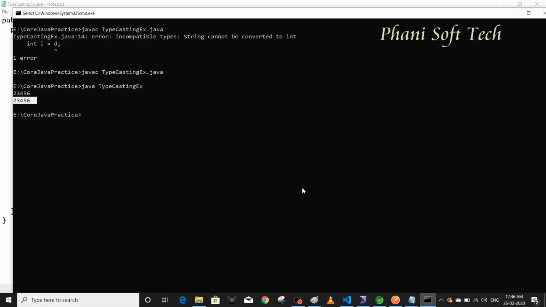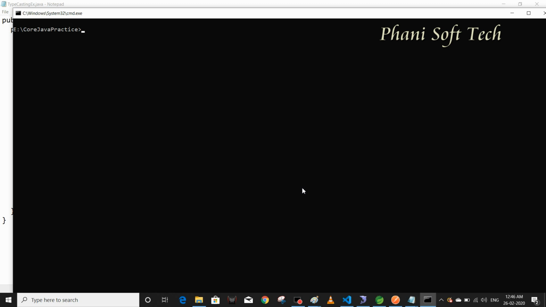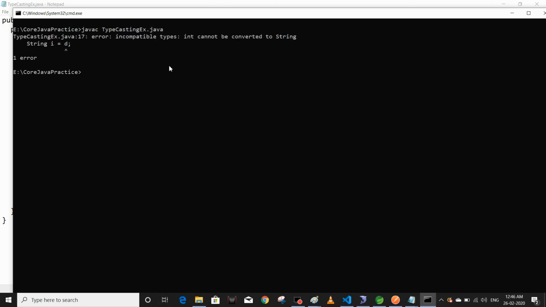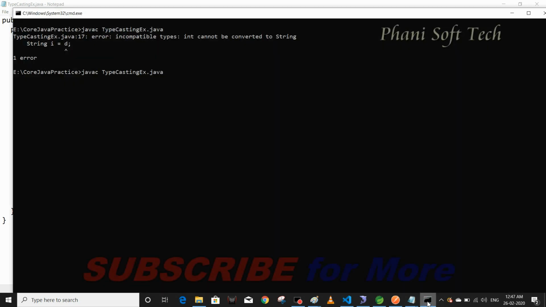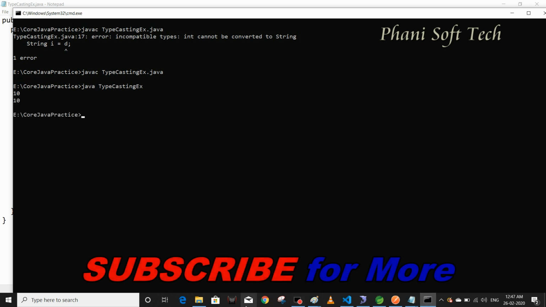No way. Just compile it. Boom, incompatible types, int cannot be converted to string. That's why there is one more parsing method for this. What is that? In the String class, we have a method like valueOf. valueOf of our integer value d. Then Control S. Now see, Java Typecasting Example. Boom, it's compiled fine. Now run it, it's running fine.